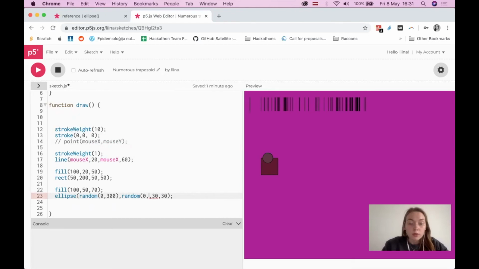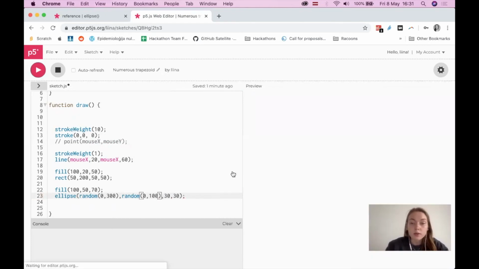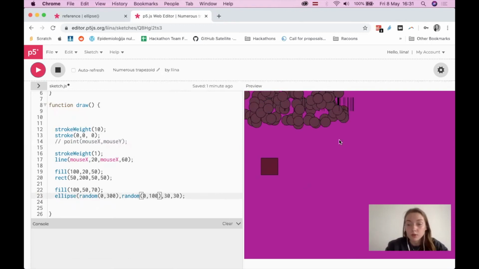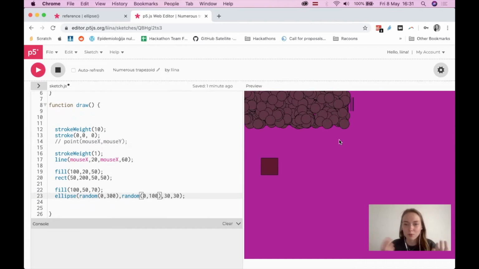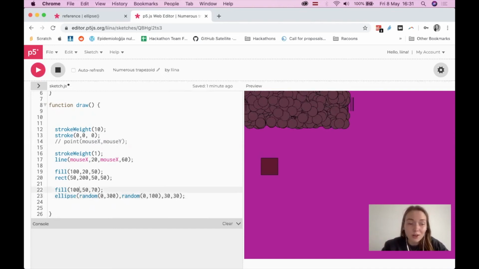Y is random and it's 100. So what is most likely going to happen is there is going to be, as you can see, quite a lot of these balls bouncing around and creating more and more and more. And you can also use it for color. You can say, I actually want a random color, and I want a random color every frame.